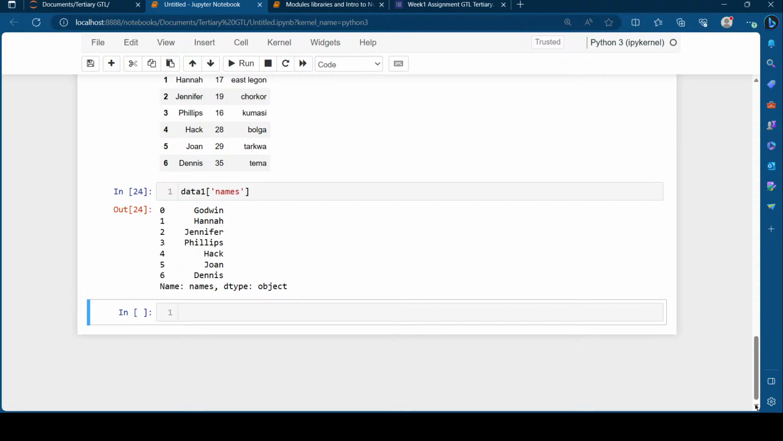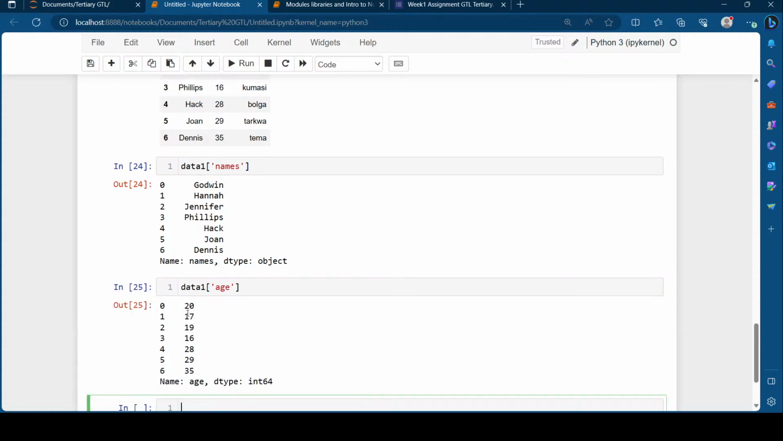As I said, this is more like we are viewing the column. That's what we've done. Okay. So yes, this was just a single column. So data one, let me say age. Then I want to access only the ages too. Have you seen that? The ages too. This one, just like that.